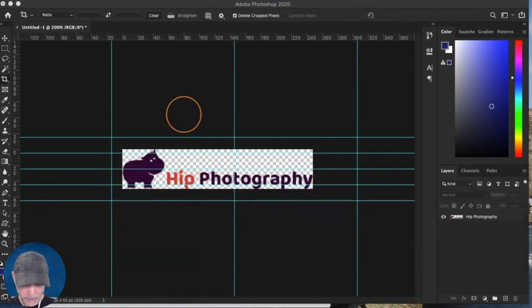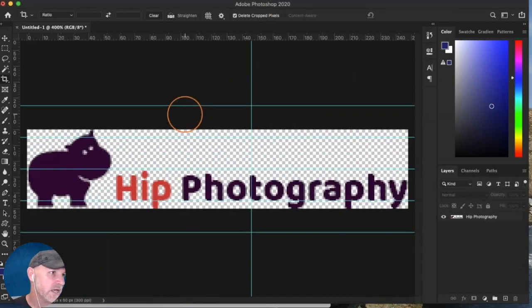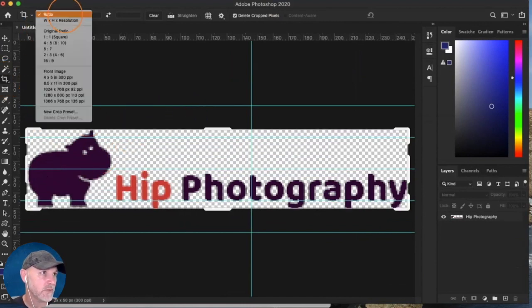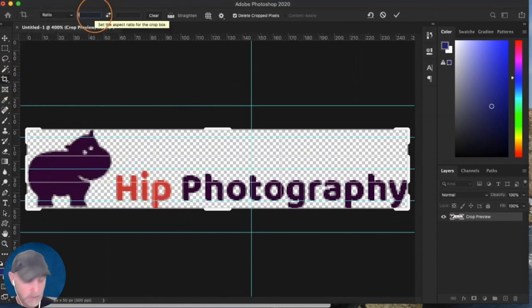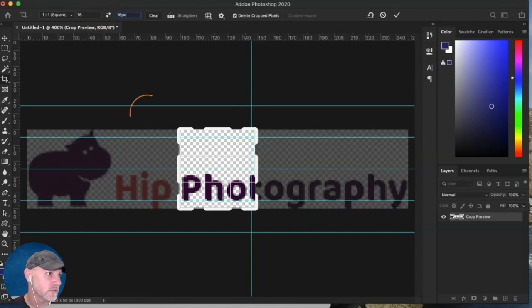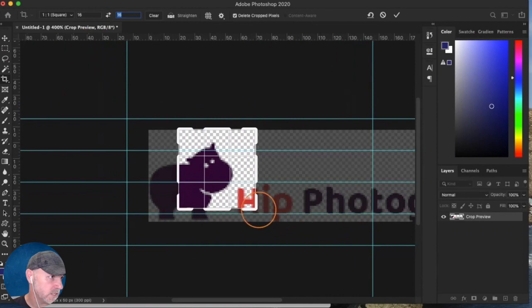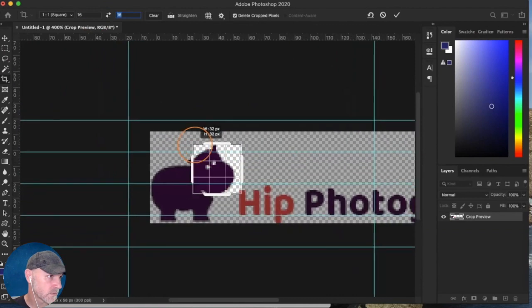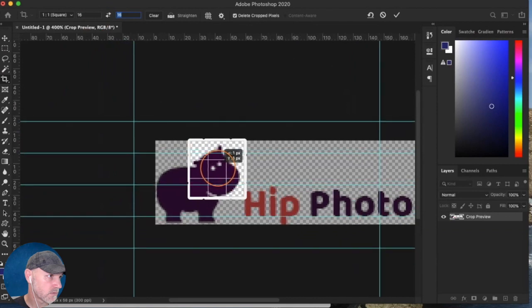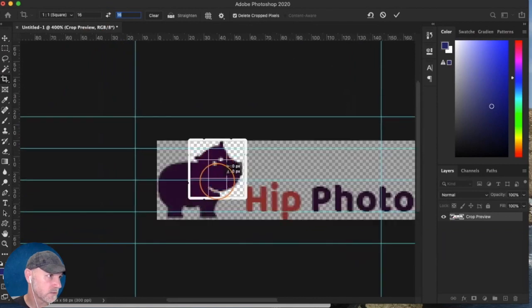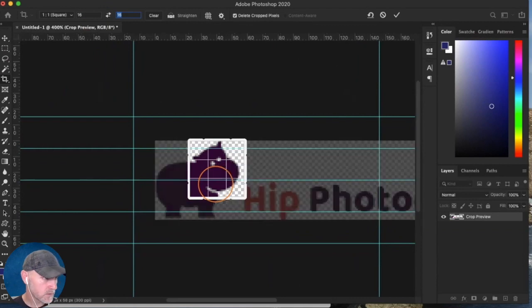I'm going to use this right here, kind of zoom in on this and maybe just try to crop into the hippo right here with a 16 by 16 pixel crop. Let's do 16 pixels by 16 pixels in the crop tool. And then we'll just kind of get this positioned over the hippo's head here. All right. There we go. I'm going to hit enter.